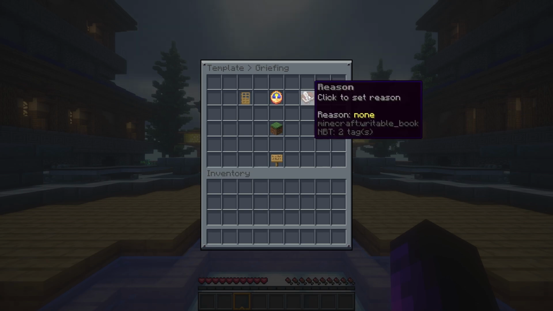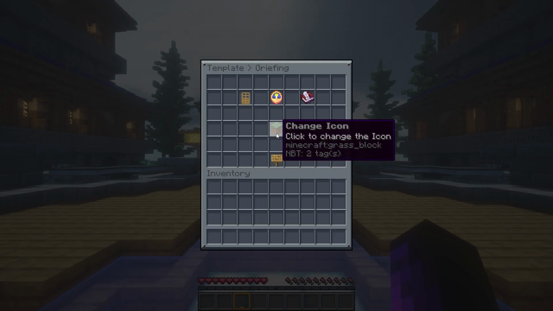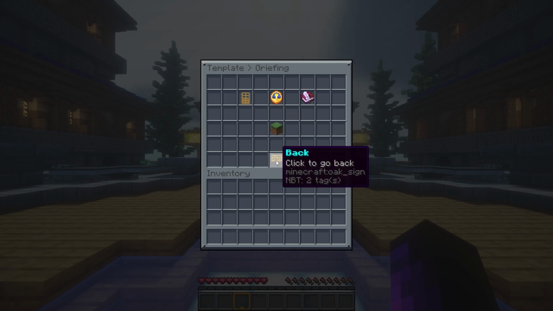I want it to be like 7 days, to stay calm and touch the grass, after which they can come back and play. A reason, you can use color codes here, but if you did set up a good ban design, it's going to be fancier. I'm going to make it without. The reason to be griefing is bad. We do not tolerate it. In the end, you can change the icon. I want to make it an ancient debris, and now we made it.